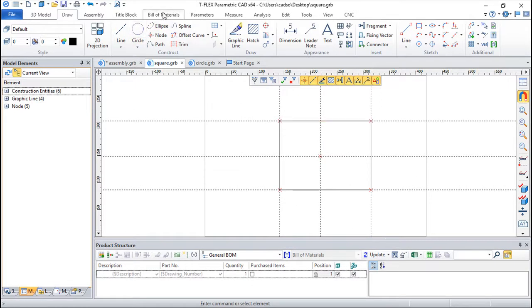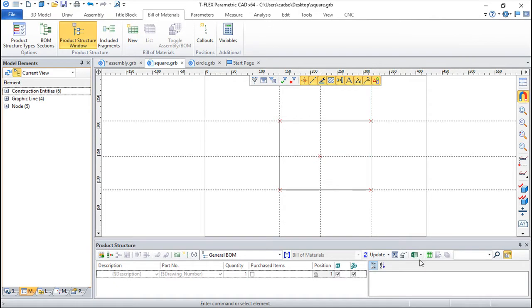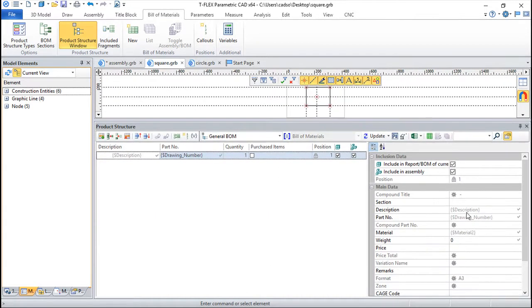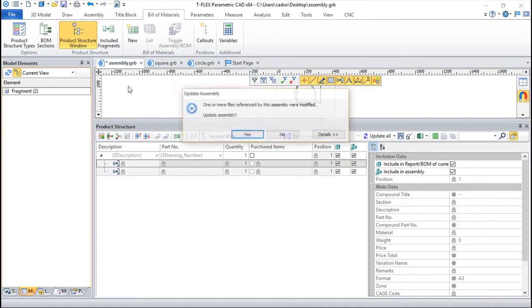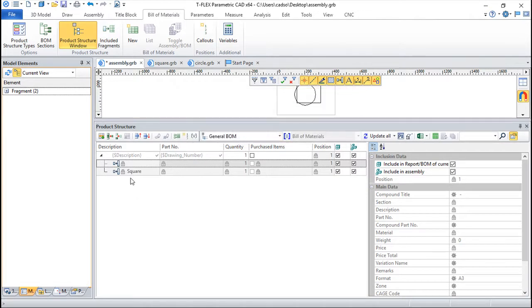I can also come to my product structure window, choose it, and let's open this a little more, and I can, for example, give it a name. I will call it square. Now if I save it, I can return to my assembly. Okay, I have information that I need to update it, and to see it gain a name.